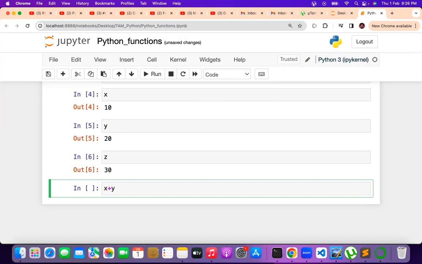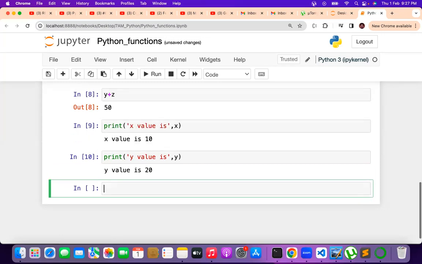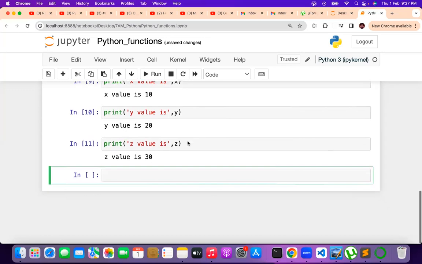So x plus y is 30, and y plus z is 50. Then print x value is, comma x, print y value is, comma y, and print z value is, comma z. Fine. So this is how you access your variables.